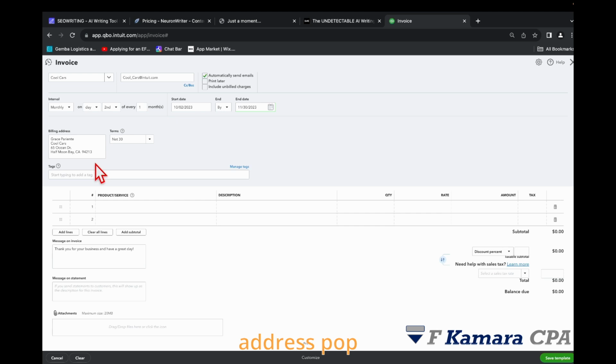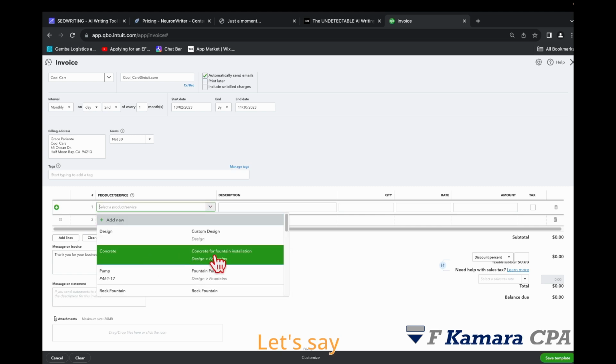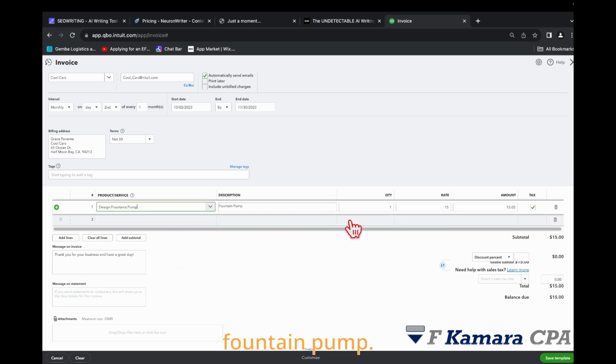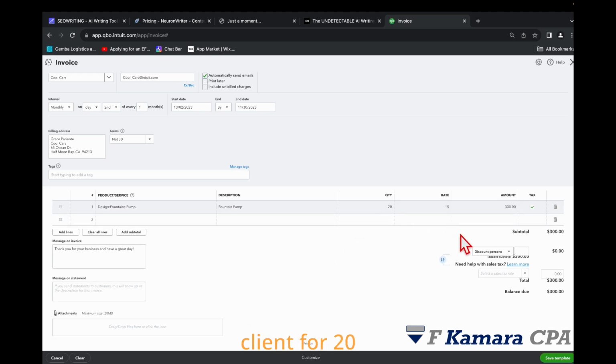Then the billing address automatically populates. So now we can put in the product. Let's say fountain, right? The fountain pump. Then we also have the rate at 15. Let's say we have 20. The client will buy 20 every month. So we'll be billing the client for 20 every month. So we're expecting 300. So now once we finish, we save, right?